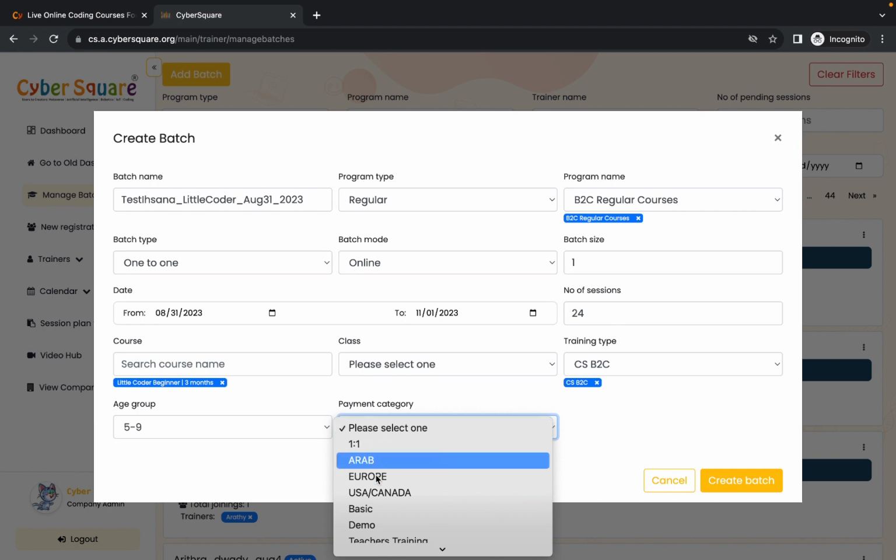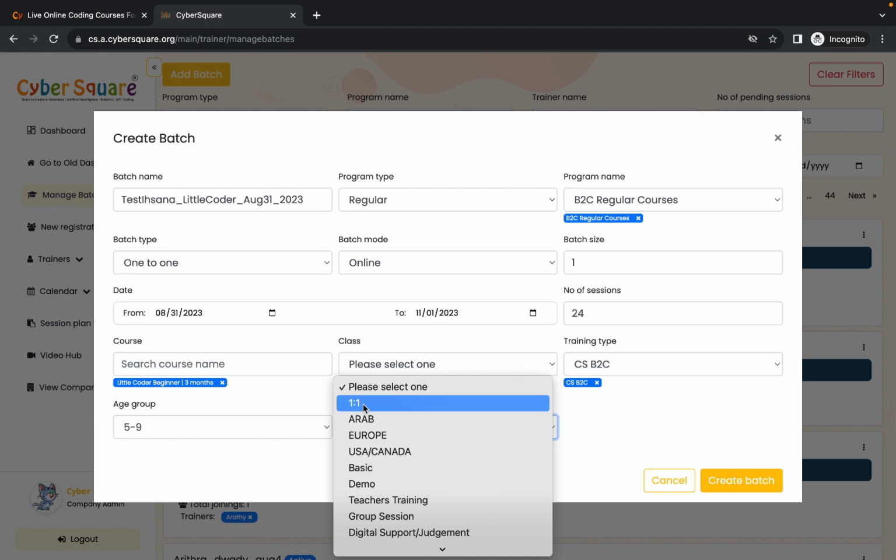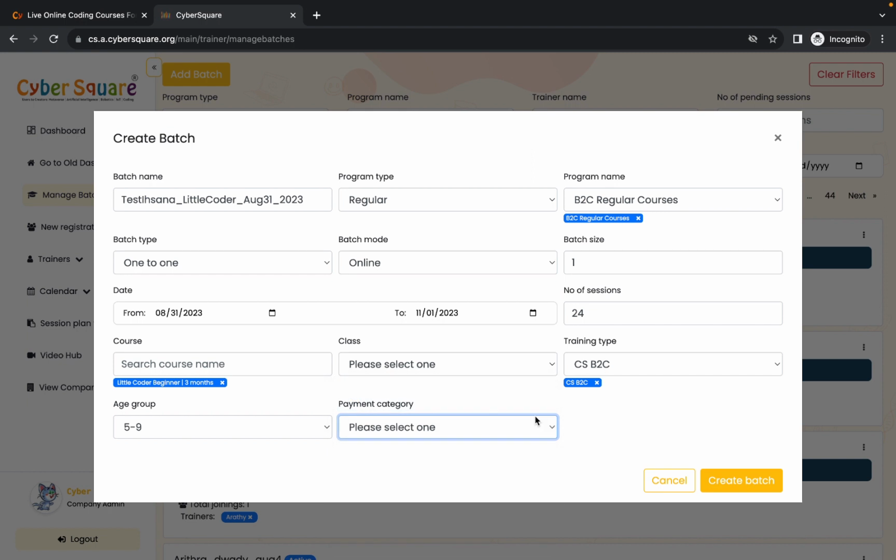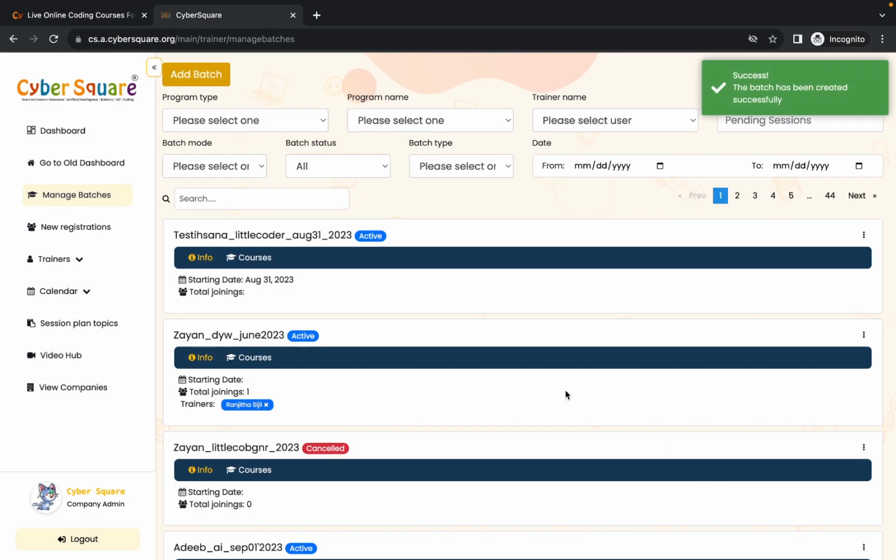and then the payment category. Select the payment category of the trainer here, since you might be assigning this batch to a respective trainer. Okay, so I'm creating a batch. The mandatory fields to create a batch are batch name, program type, program name, batch type, batch mode, size, number of sessions, course, training type, and payment category. Then click on create batch to create the batch.